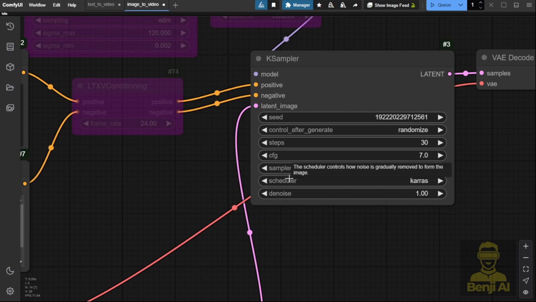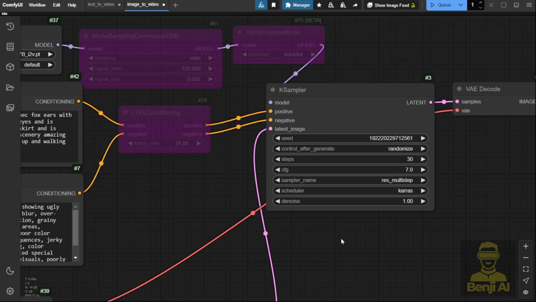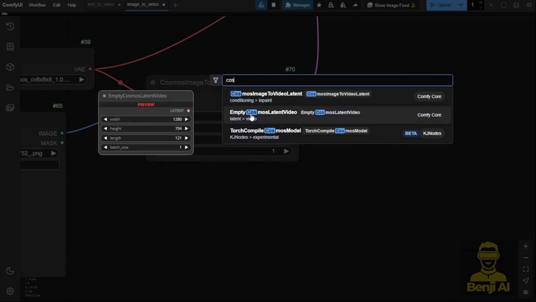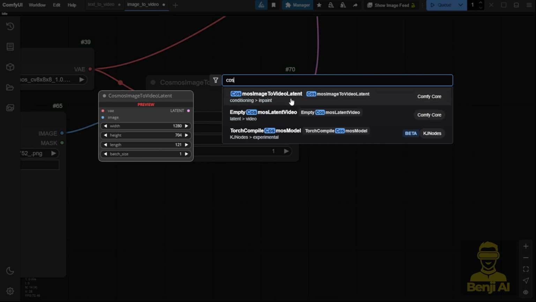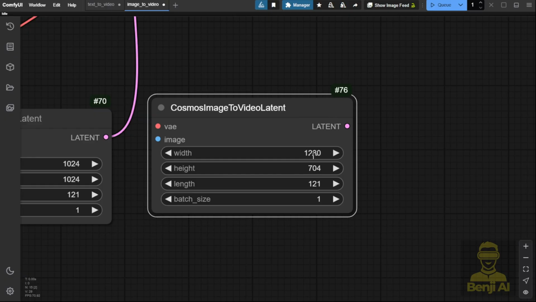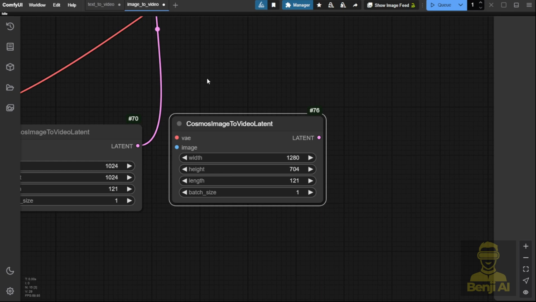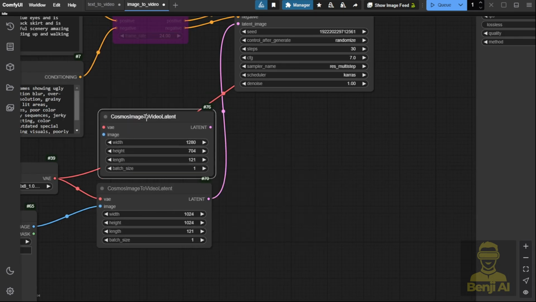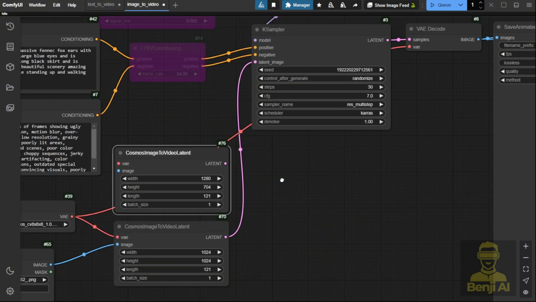That's how it works. By default, this comes with the latest update of ComfyUI. You can just go to the search bar and type Cosmos, and it'll show up. So, for image to video, you'll use the Cosmos image to video latent node, and for text to video, you'll use the empty Cosmos latent video node. Both nodes have the same settings parameters: width, height, length, and batch size. By default, this AI video model generates videos at 1208x704 resolution, which is pretty cool.